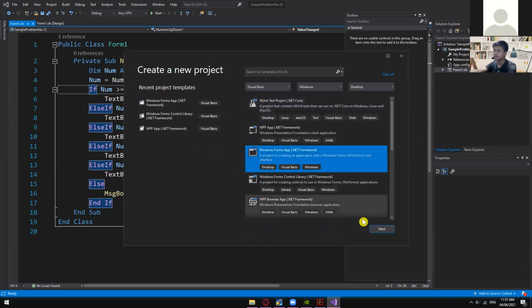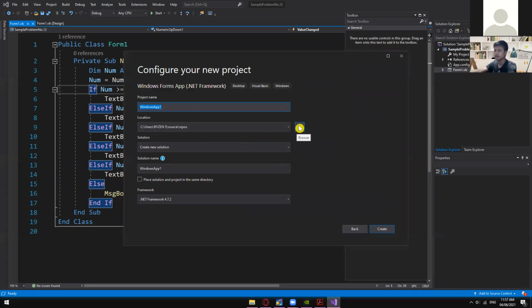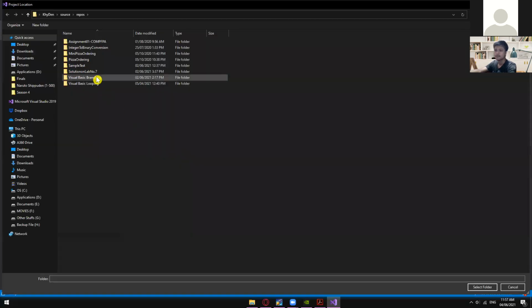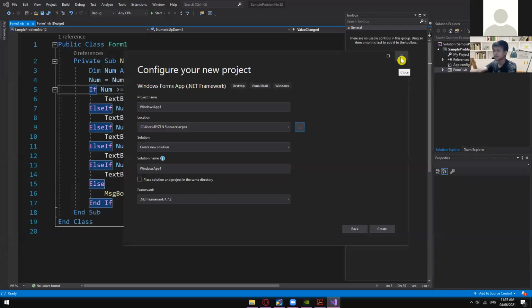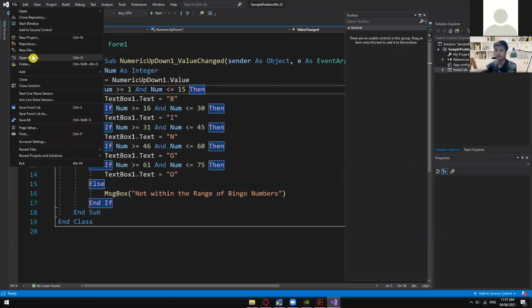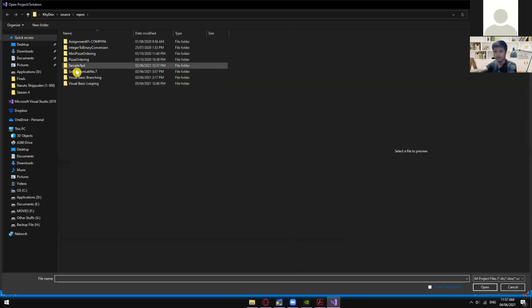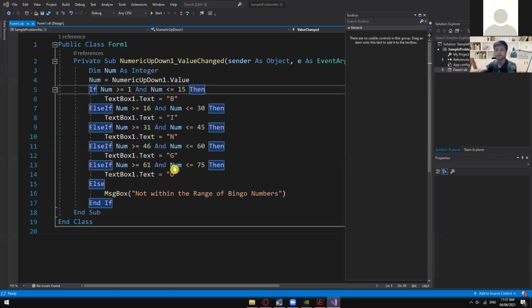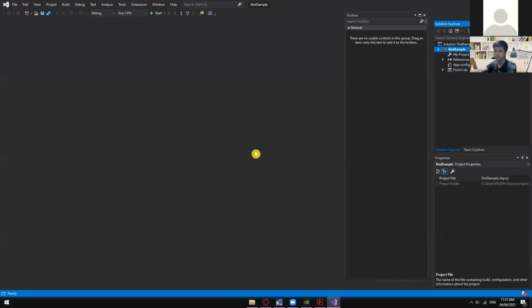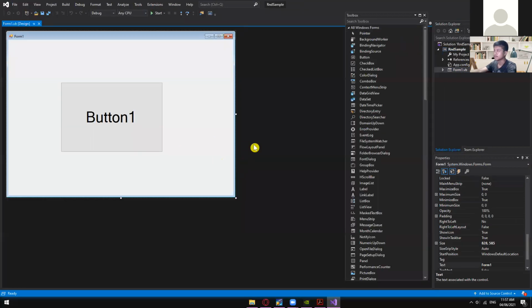Okay, and then Windows Forms App, next. And then right here, I'll put it inside Visual Basic Branching. I already have created a random example, so let me close this one and open that project instead. Okay, RND sample. Then double click button, form one. All right.